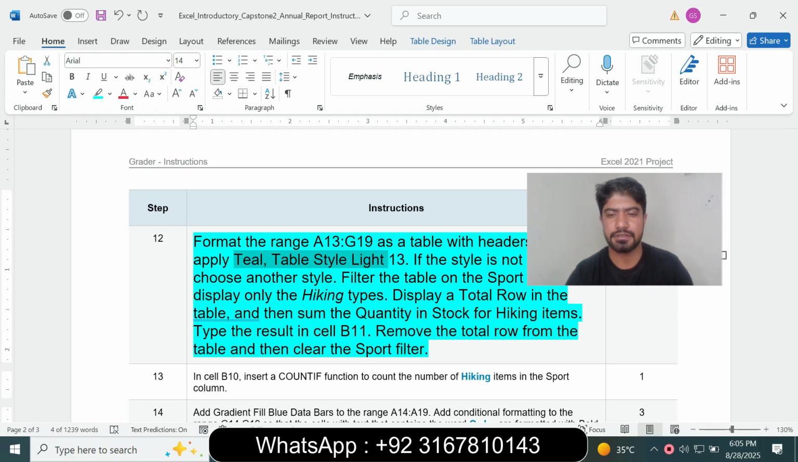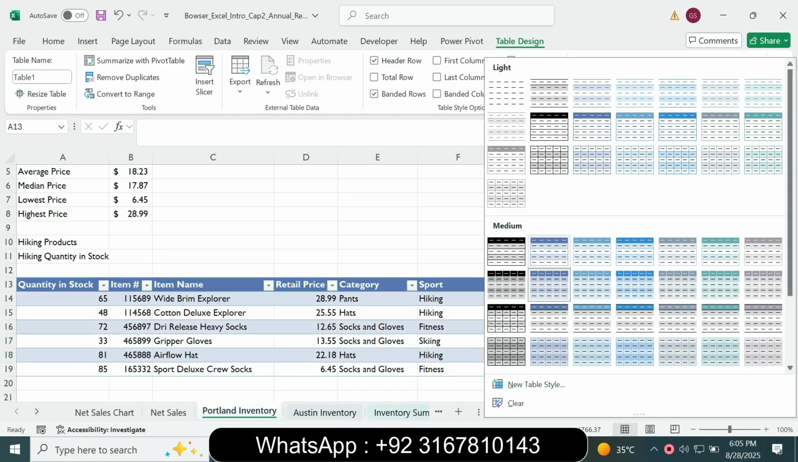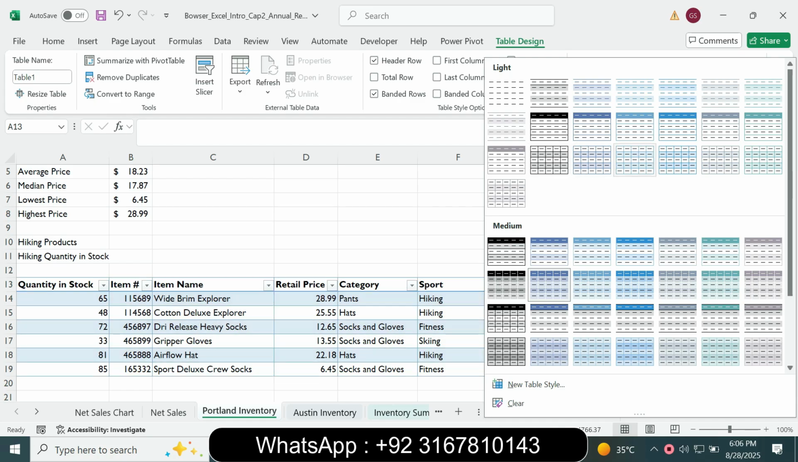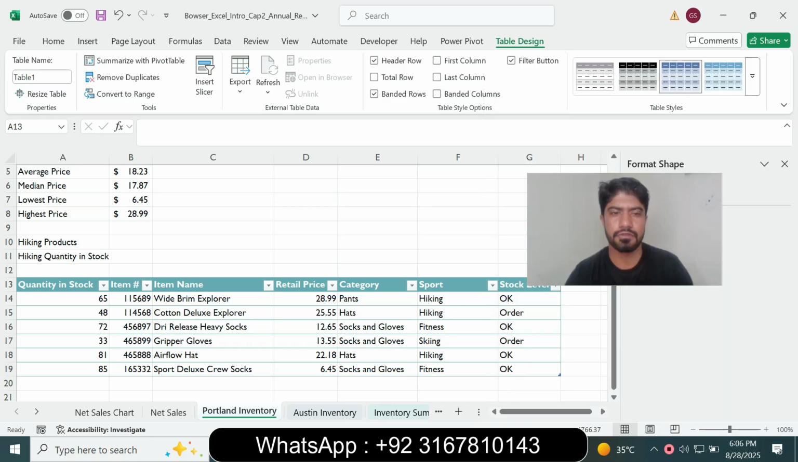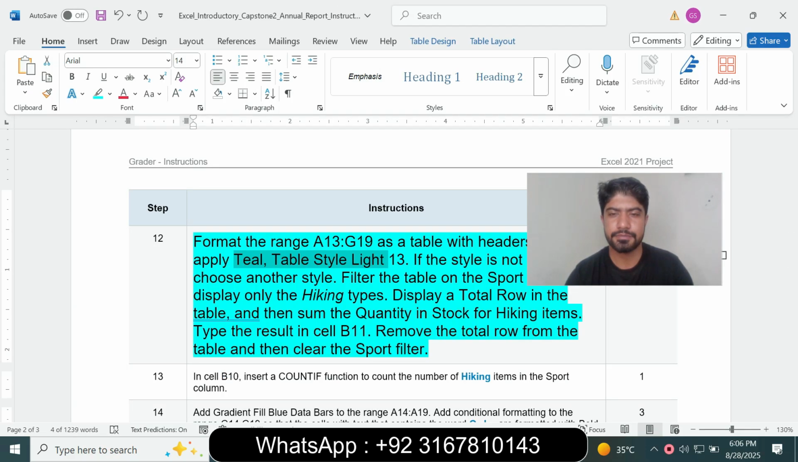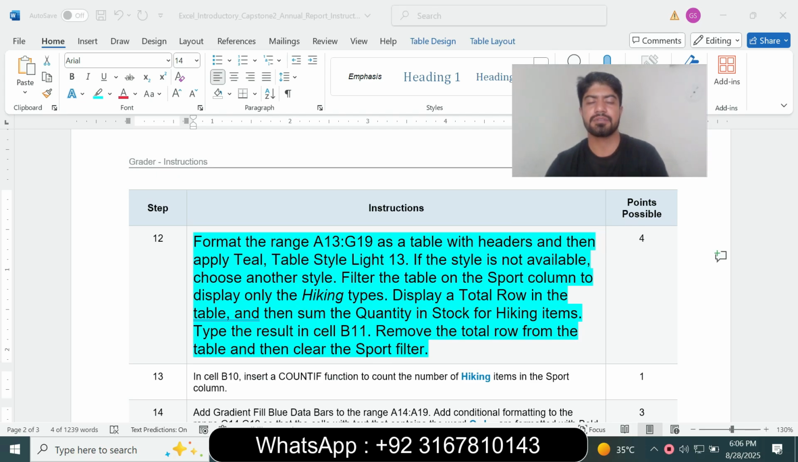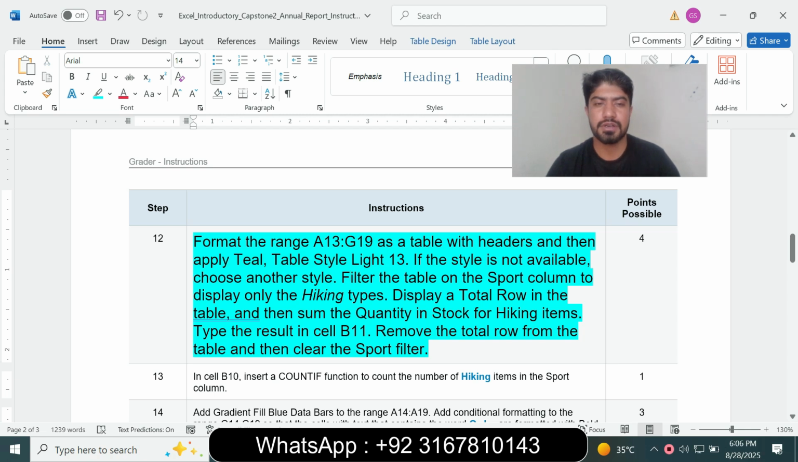Teal, Table Style Light 13. Click OK. And next is, if the style is not available, choose another style.